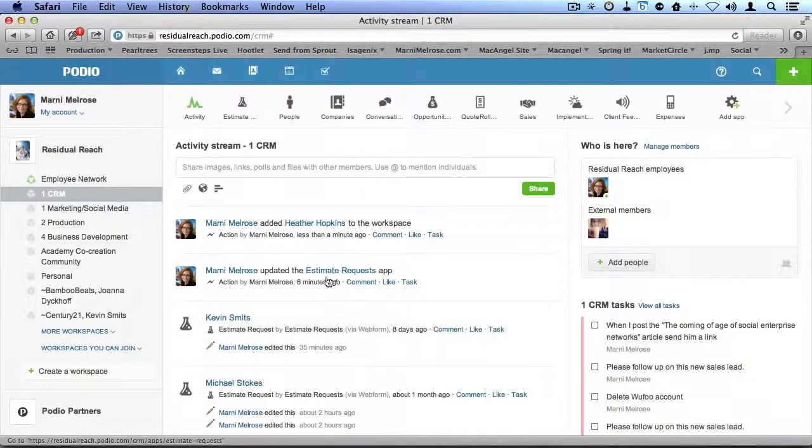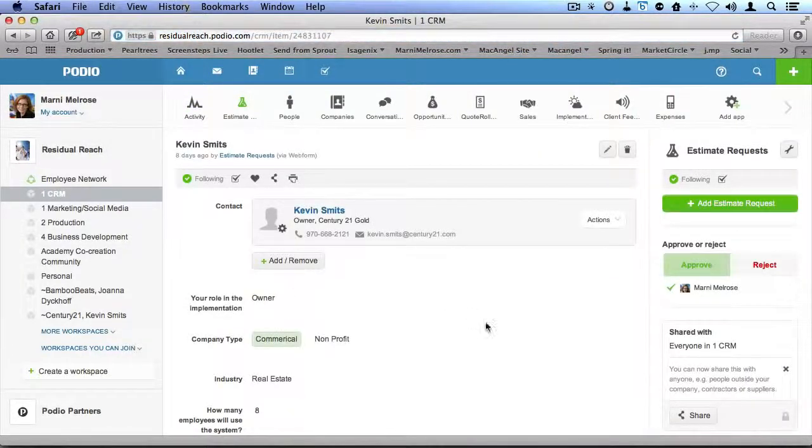All right? And like I said, an app, if we want it to, can submit to the activity stream so that everybody in the office knows that that item, for instance, has been edited 35 minutes ago. So if somebody has a comment on it, they can jump into that, or maybe they're excited about it, they can like it, or maybe they need to do something on it, they can create a task attached to that. Okay? So now let's actually go into Kevin Smith's estimate request.